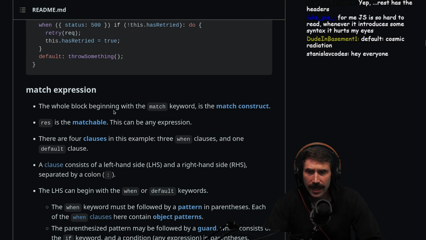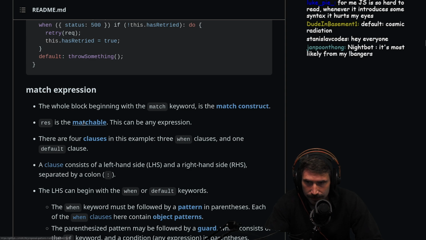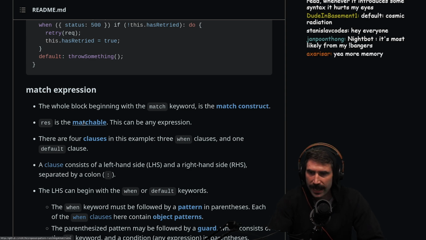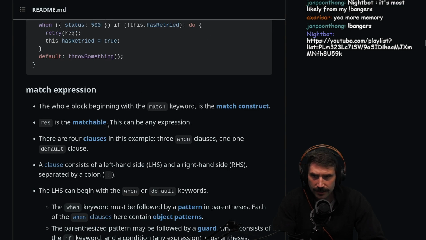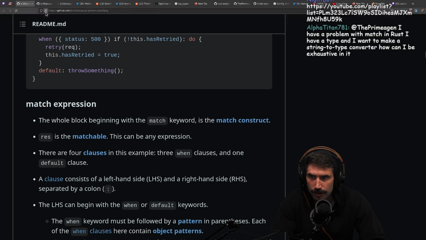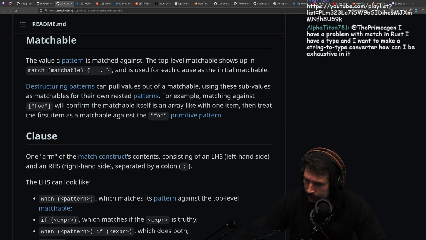Match expression. The whole block beginning with the match keyword is a match construct. Res is a matchable. Oh, okay. A matchable. What is a matchable? Just so we have the right terms. Wait, where the hell did I just push that? Matchable. There we go.